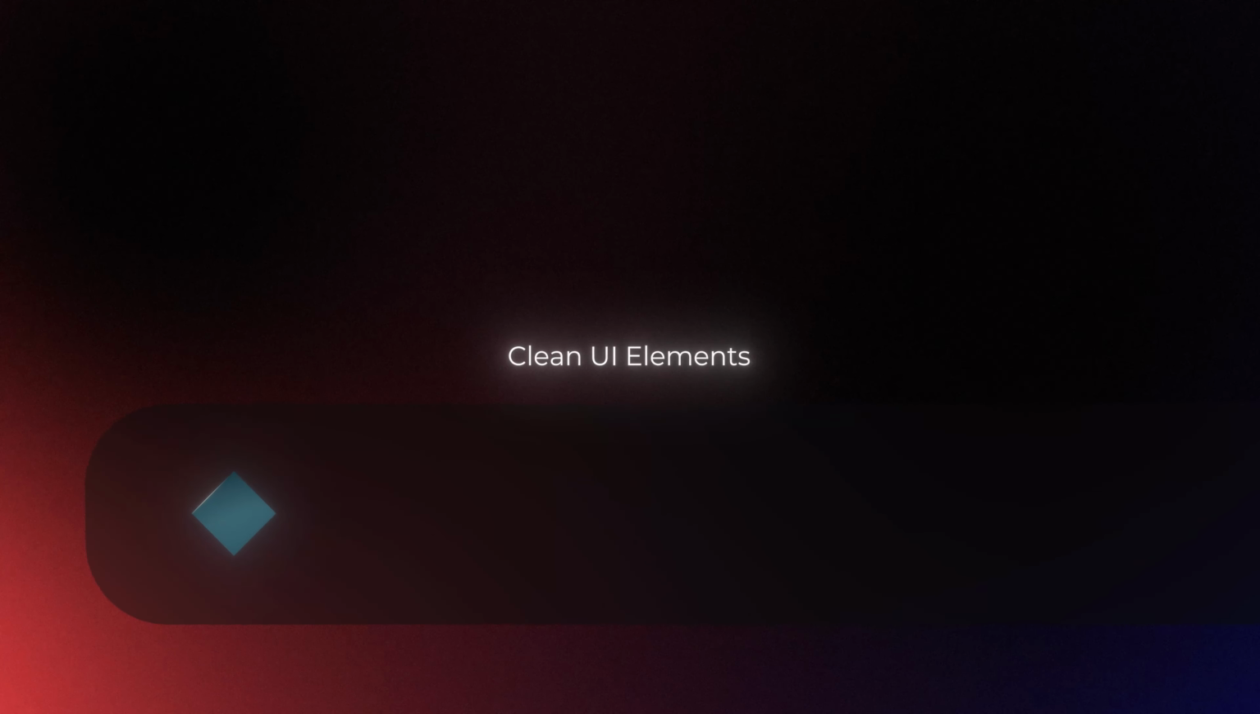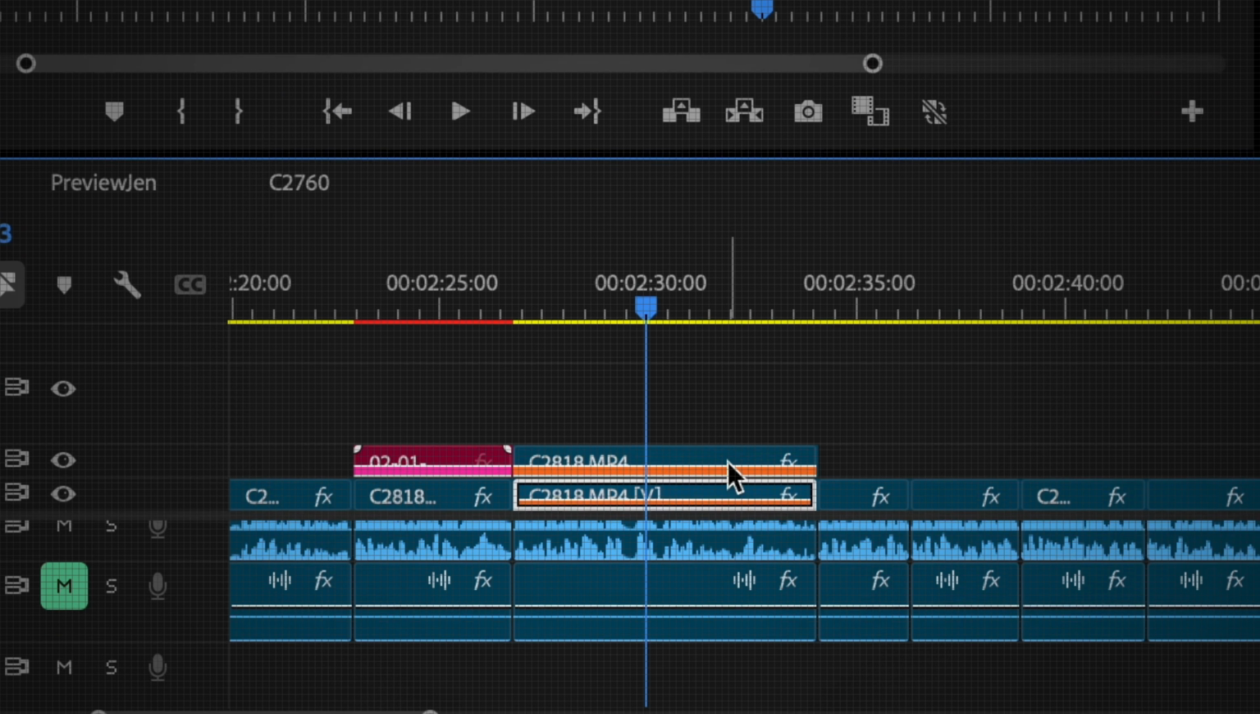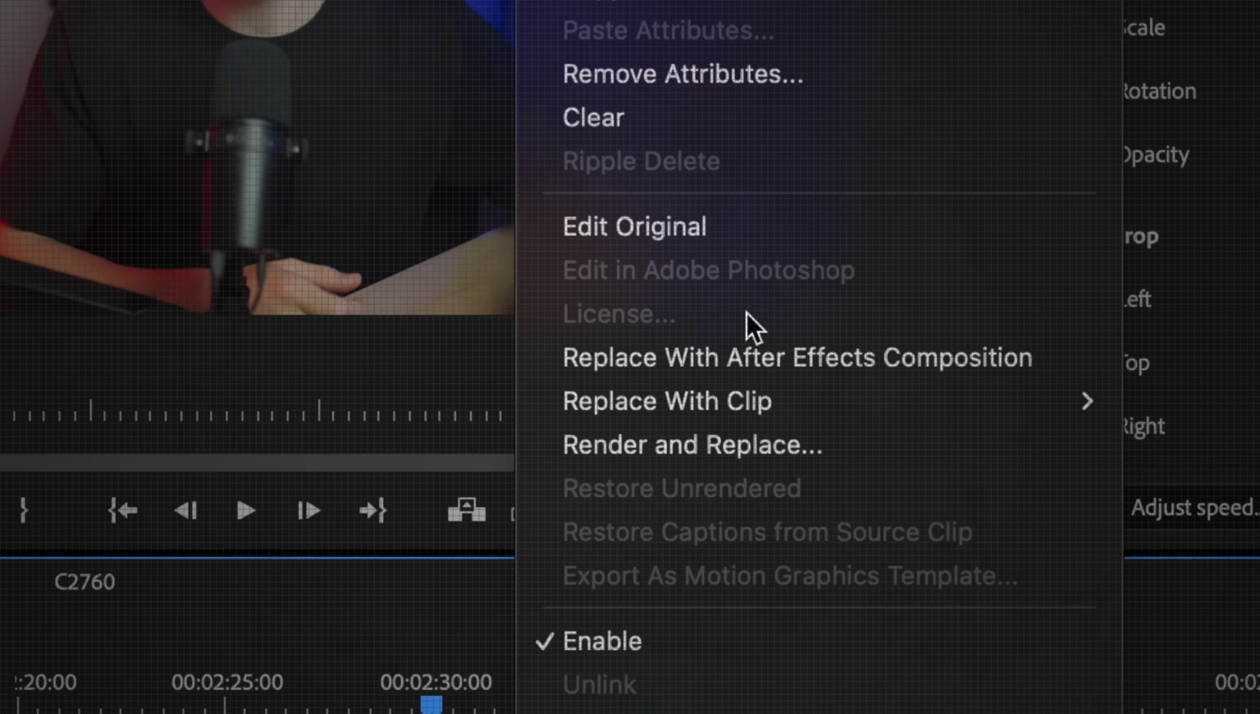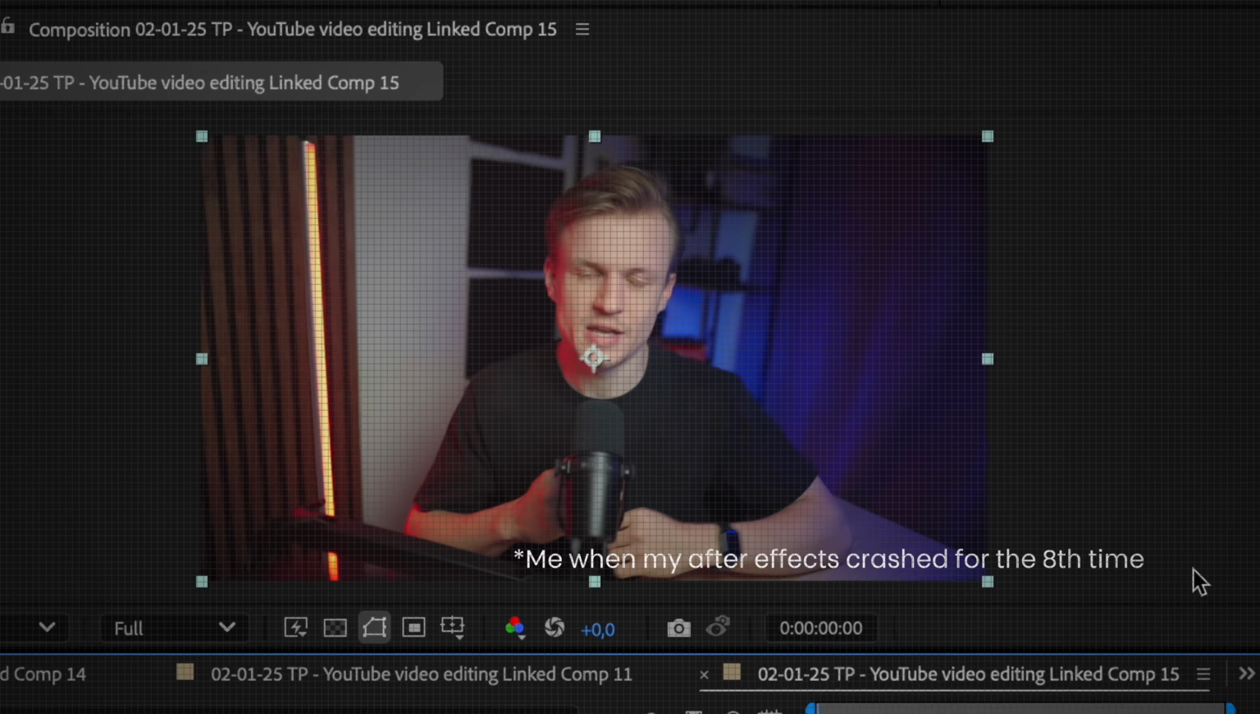Next one, overlays and scenes. Now this is more advanced, but having separate overlays and scenes on moments where the video becomes boring is a great way to bring back the attention of the viewer. I always like minimalistic, gradient backgrounds, clean UI elements, and I just do this by duplicating the part I want to animate, right click, replace with After Effects composition and create the animation in After Effects.